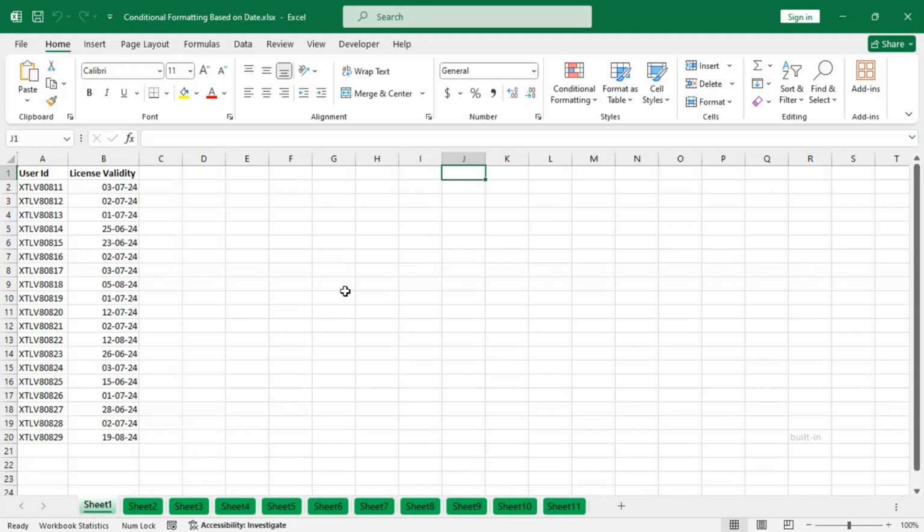Hello everyone, in this tutorial I will show you how to apply conditional formatting based on date in Excel. Okay, so let's get started. At first we will see how to use the built-in methods to do this.